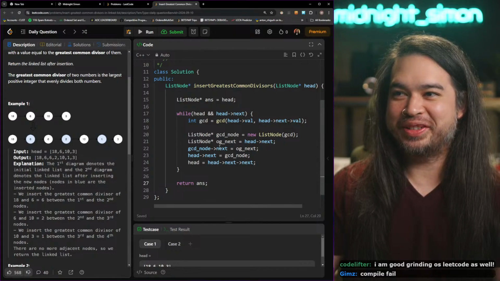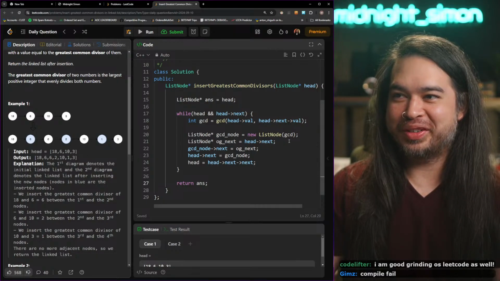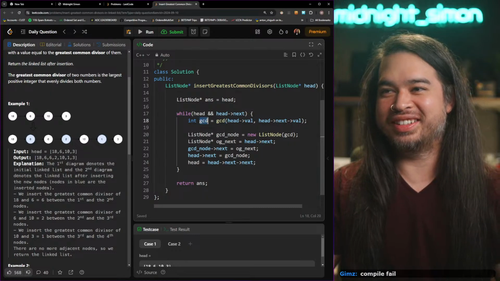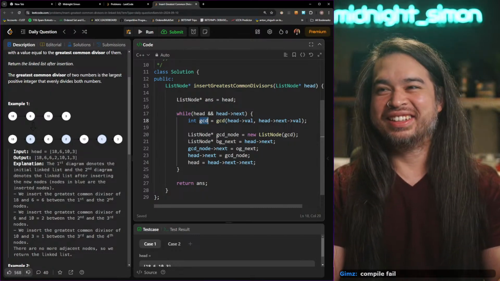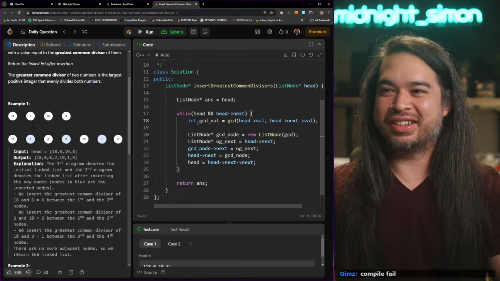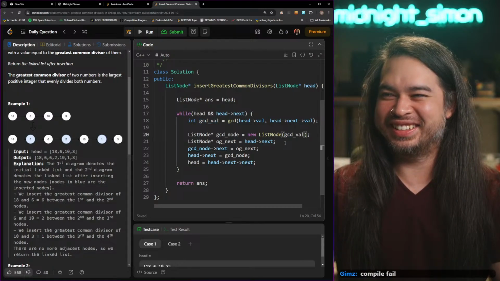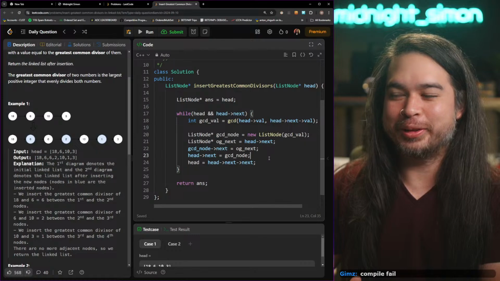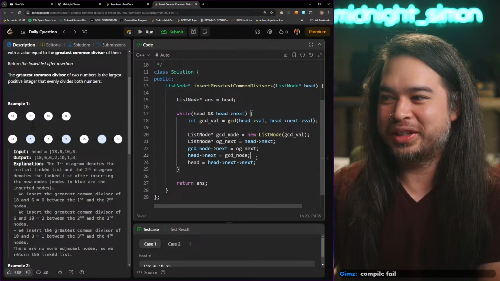Compile fail. Wait, what did I do wrong? What did I do wrong, man? Oh, because of this thing? Come on, man. Alright, alright. How about now? How about now, Gims? What do you think? Is it gonna work?